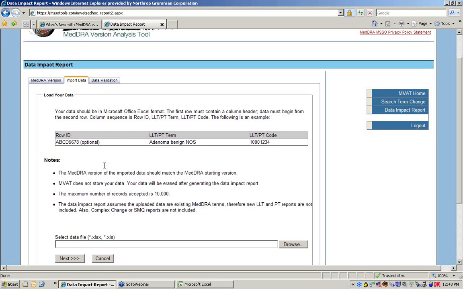The second row is for the MedDRA PT or LLT term name, and the third row is for the PT or LLT code. You can provide either the MedDRA term name or the MedDRA code, or both. If you provide both, you must make sure that the MedDRA code is properly associated with its corresponding MedDRA term name, and vice versa. If you fail to do this, you will receive an error message, which we'll demonstrate in a moment.